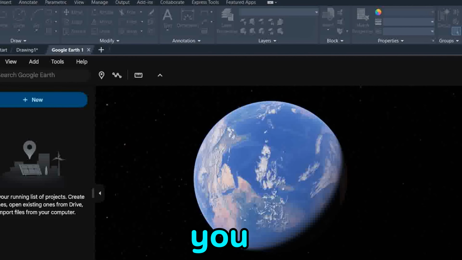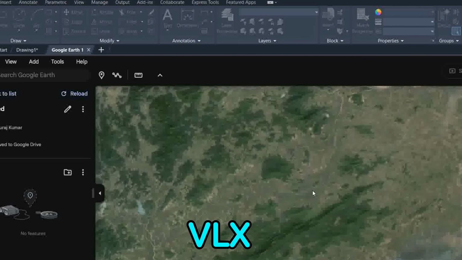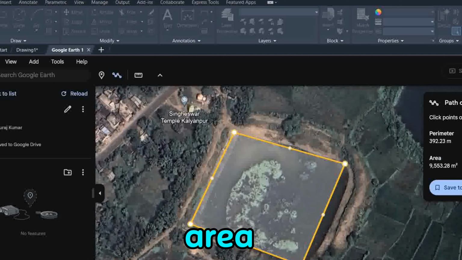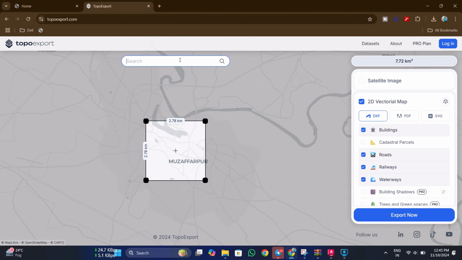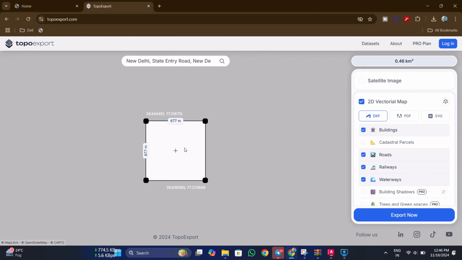Hi. Now, you no longer need to merge Google Earth VLX files into AutoCAD to trace your area. All you need to do is visit the following website and log in with your email ID. Yes! It's quick and easy to set up an account.